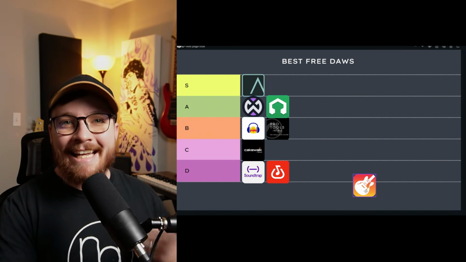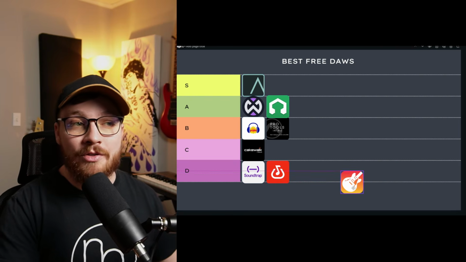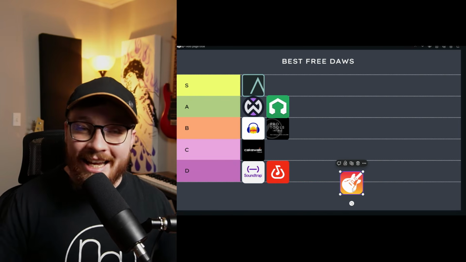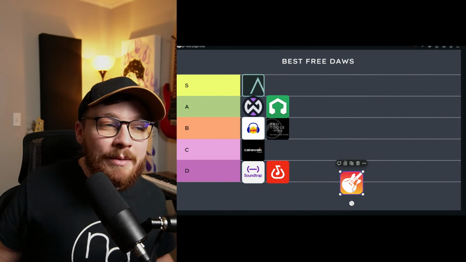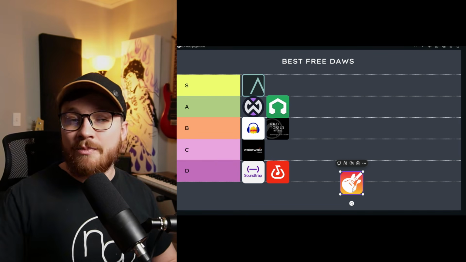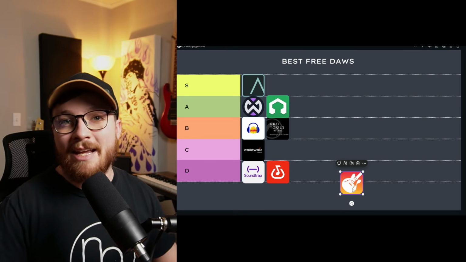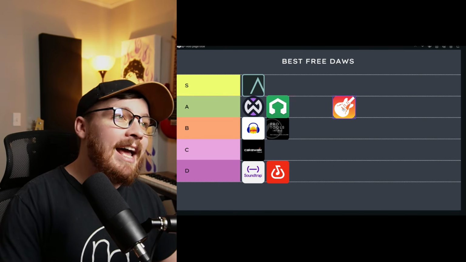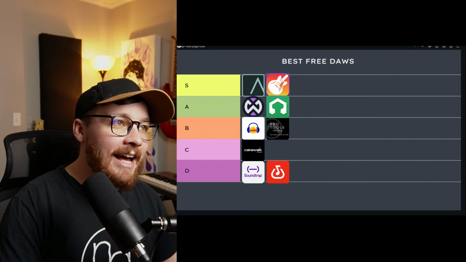because you can open GarageBand sessions in Logic, which is the big brother to GarageBand. And Logic is, once again, an industry standard. Every producer that I know that has a Mac has Logic on their system, whether it's their main DAW or not, they basically have it on their system. It's everywhere. And so because of that, I have to put this at the S tier.